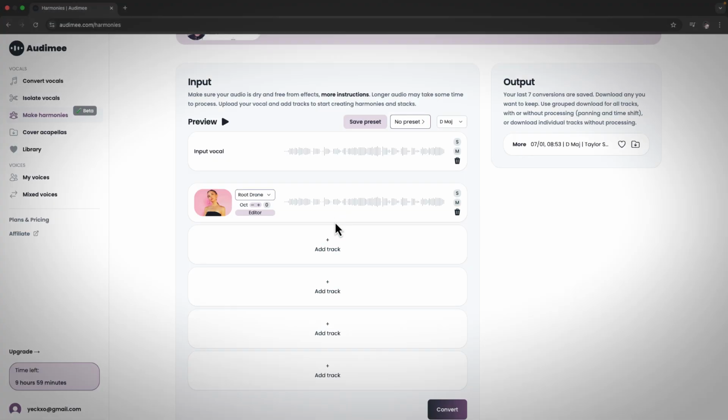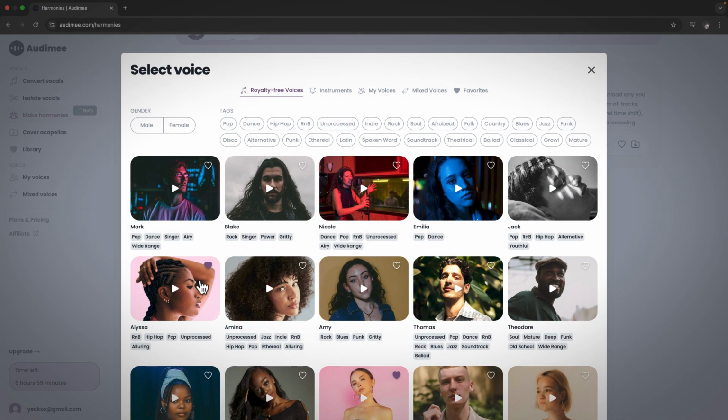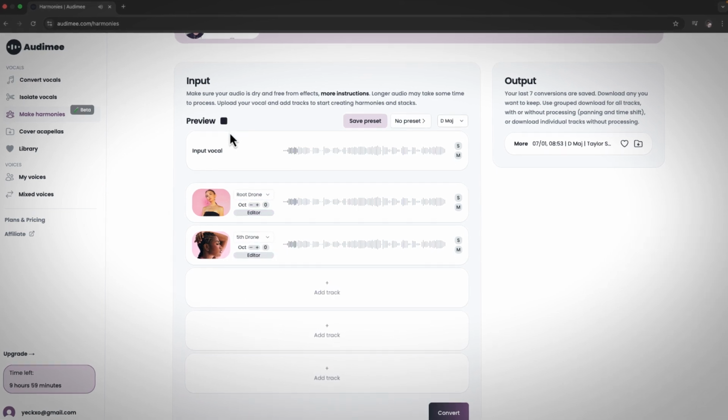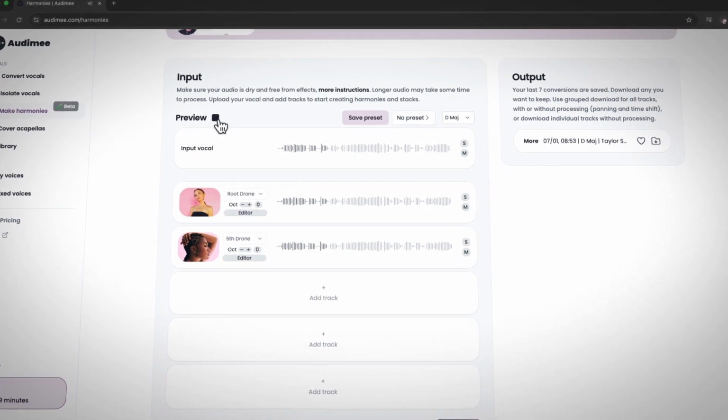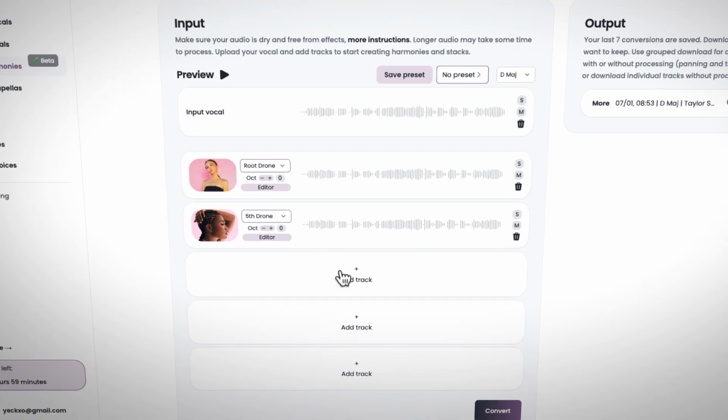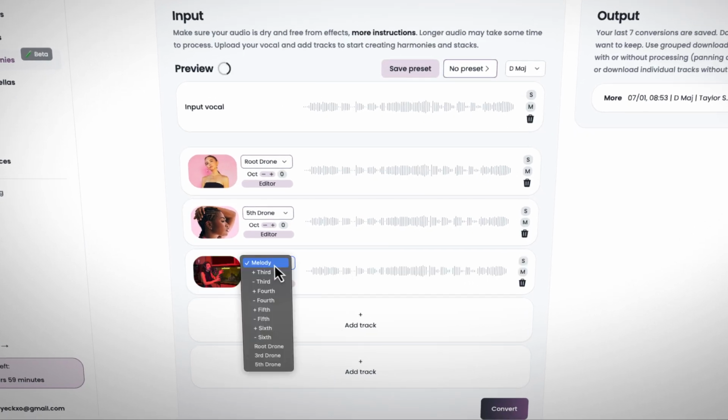I can hear other harmonies in the background vocal, so we need to add another layer. I'll choose a different female singer at random and set it to 5th. Let's give it a listen. You got that daydream look in your eye. We're getting closer. Next, I add another layer with a random female voice and set it to the 3rd.